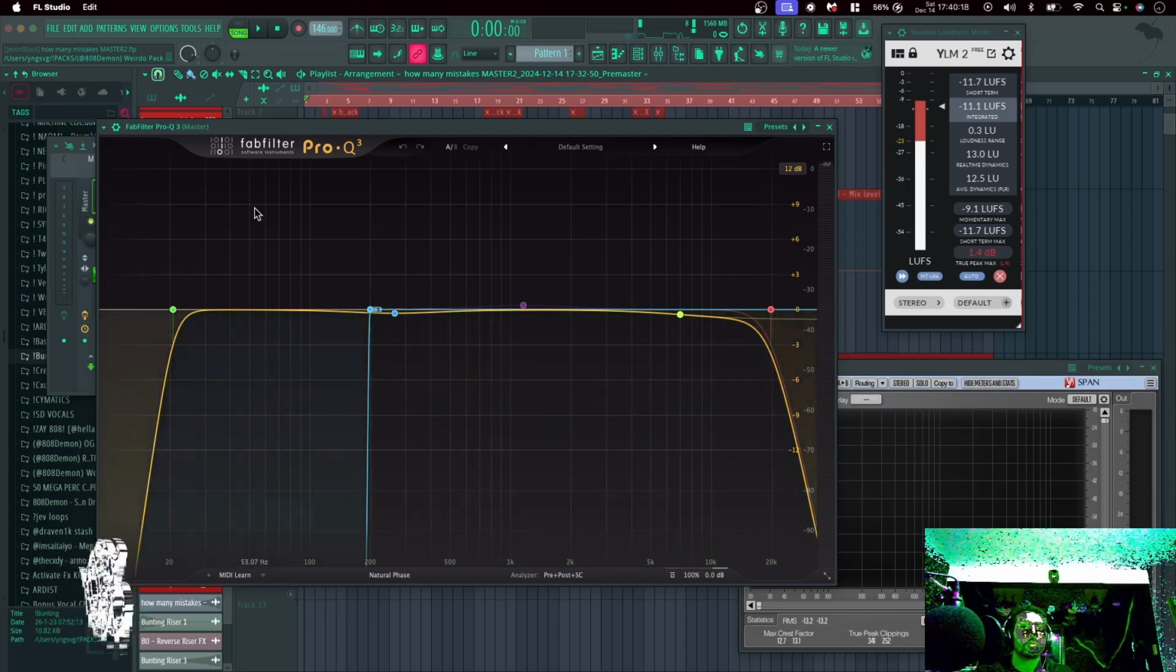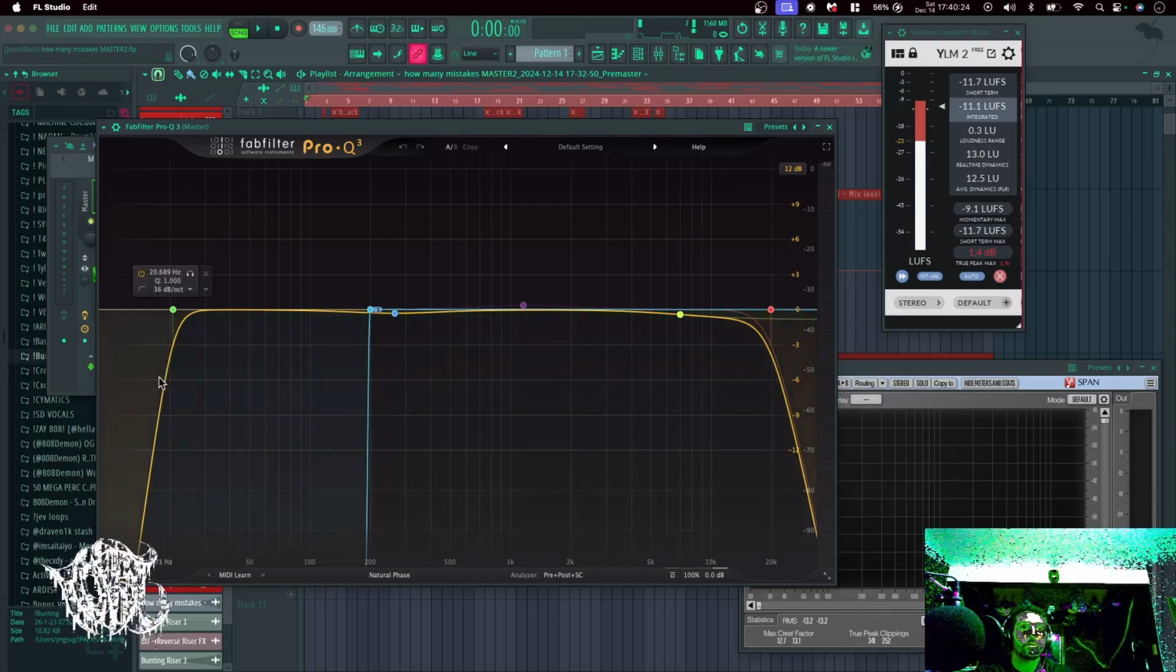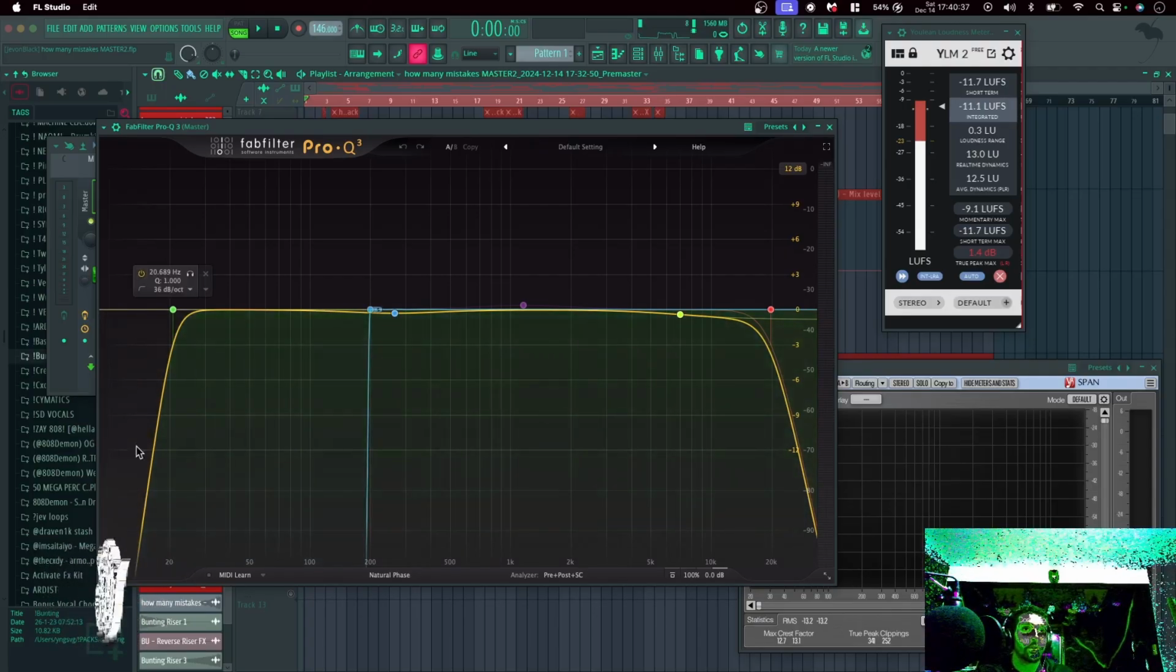There are people who are going to disagree with this, but this is going to give you more room to master louder ultimately, because everything under here is just stuff you're not hearing that's taking up the frequency range and the ability for the speaker to project sound. And so if we can't hear it, why are we gonna need it?